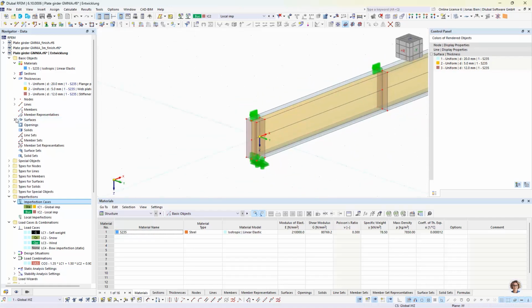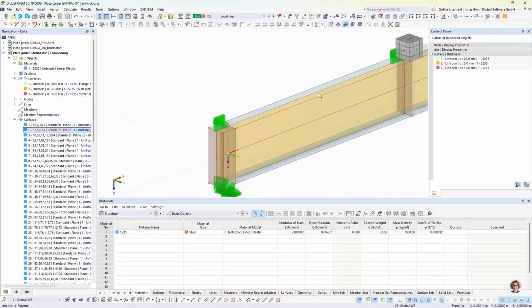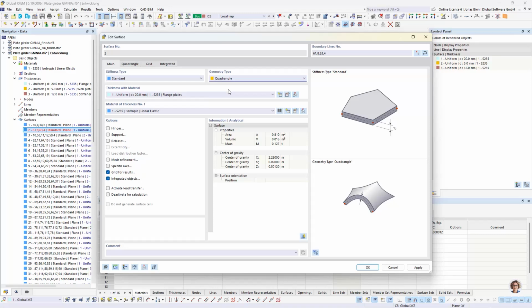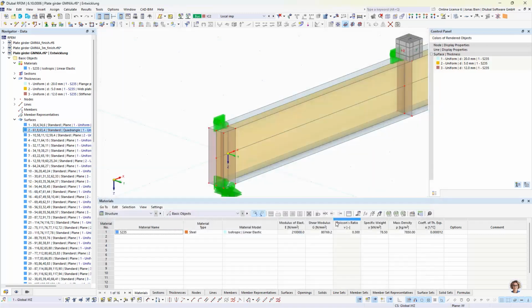But we also see that now we have some problem, because our surface here is gone, and this respective surface is now marked with a red color here. That is always bad, but it's a very easy fix in this case, because we defined initially this surface as a plane surface. This is no longer true, because one of the boundary lines is now an arc, and we can just fix it by changing the geometry type of the surface from plane to quadrangle, and this resolves the issue.